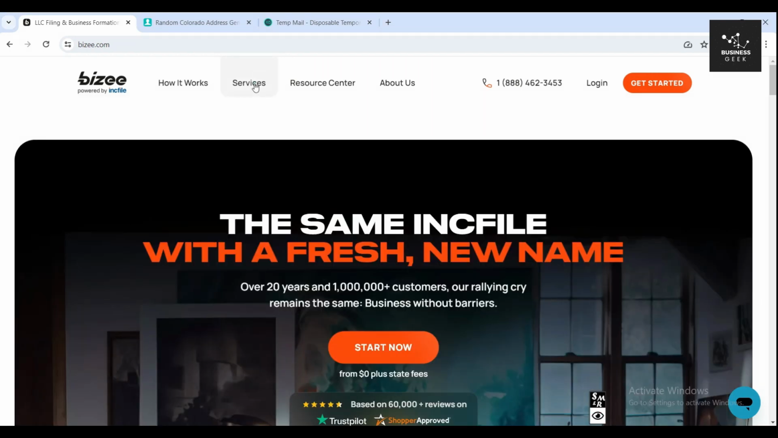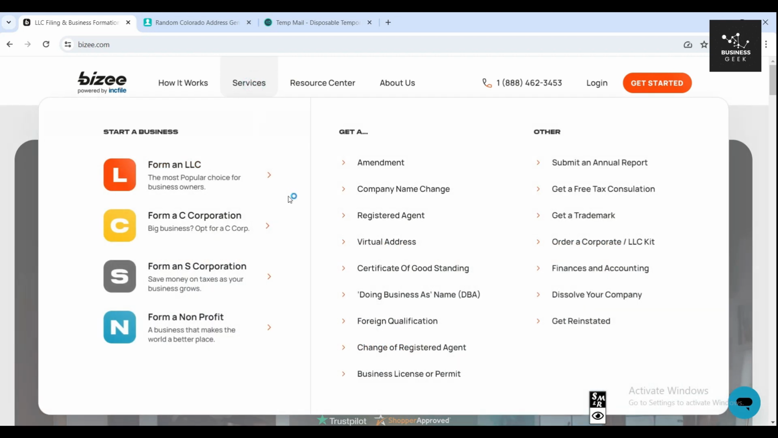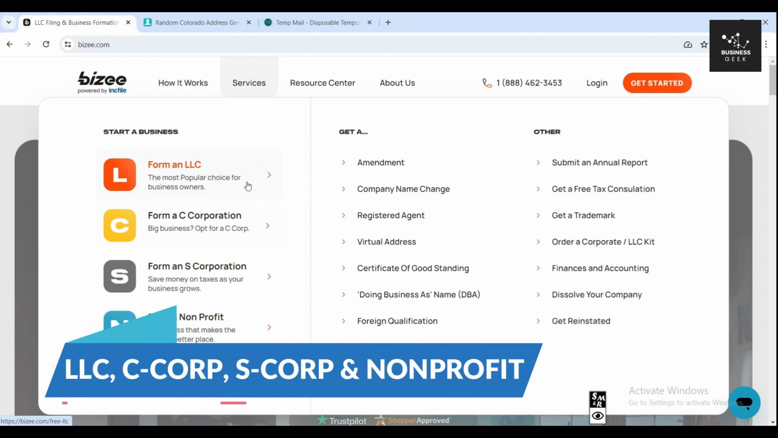Now let me just show you what types of services Bizee provides to business owners. After arriving on their website, hover your mouse icon on the service section. Here you will see the list of all the services they provide. Under the Start Your Business section, you will see 4 of their key services, which are form an LLC, C Corporation, S Corporation, and Nonprofit.